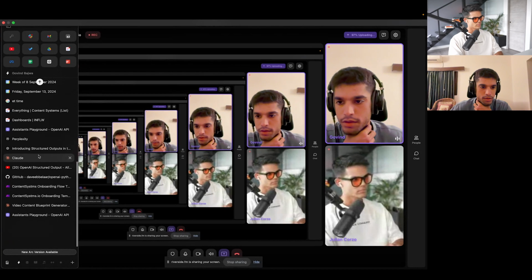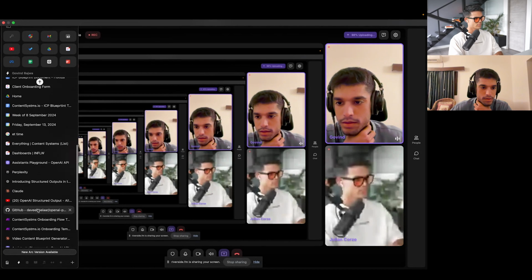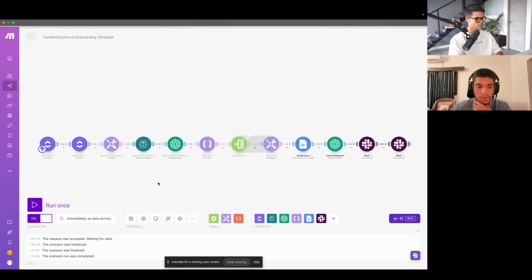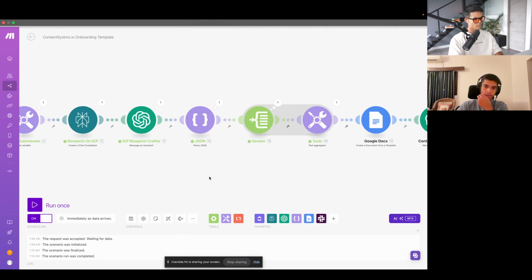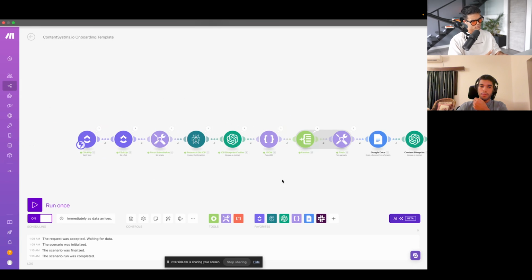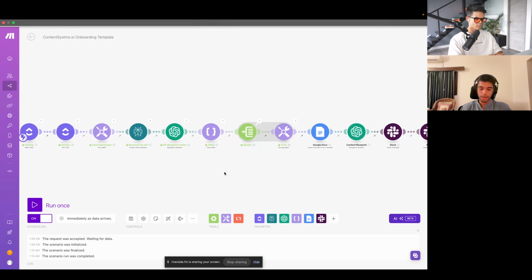Right, this one. So this part is just the form submission, and then this is the end result we have created. What we wanted was to take the information from the form and then have the AI create the blueprint. This, for example, is the ICP blueprint crafter, which is what we've trained. The main thing I was working on is firstly fine-tuning it to get consistent results, and secondly, how we actually deliver that.